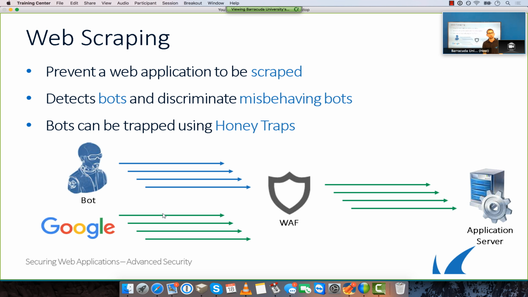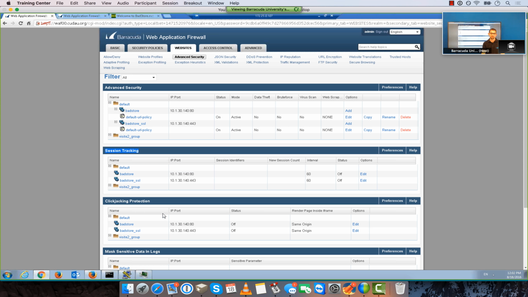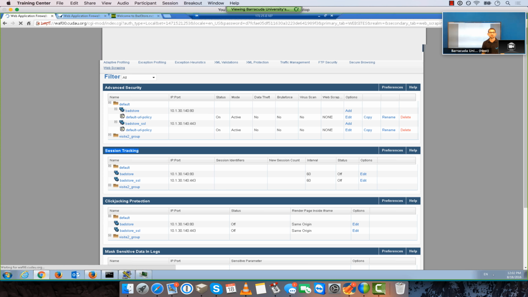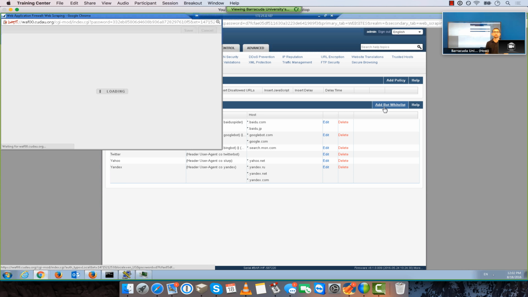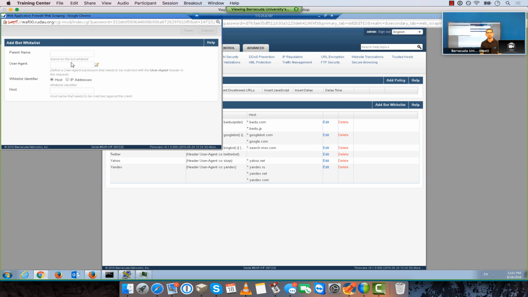So how do we configure web scraping? Web scraping is configured in two parts of the interface. First, we have to go to Website, Web Scraping. The first thing that you define is a list of whitelisted bots. Normally, we already include the most common bots like Bing, Google, Twitter, Yahoo, Baidu, Yandex, and so on. This bot list is defined by using the user agent. These are common user agents like Googlebot, for example, and the host.